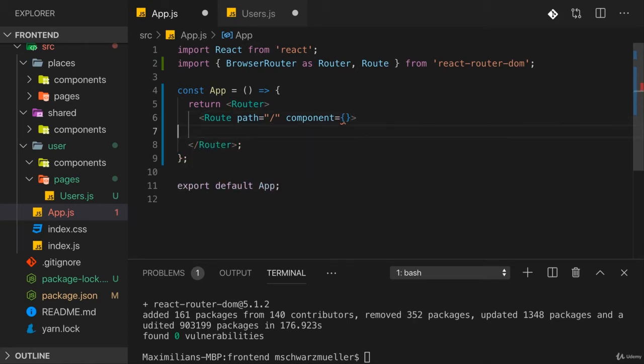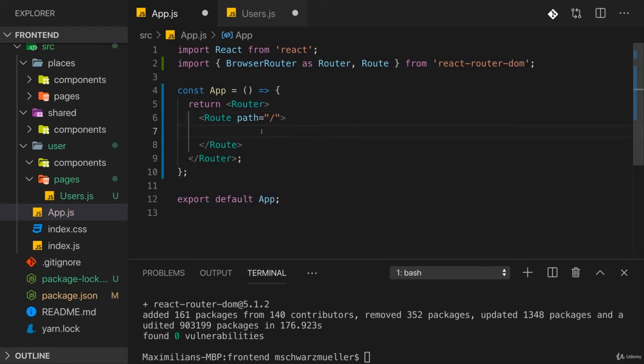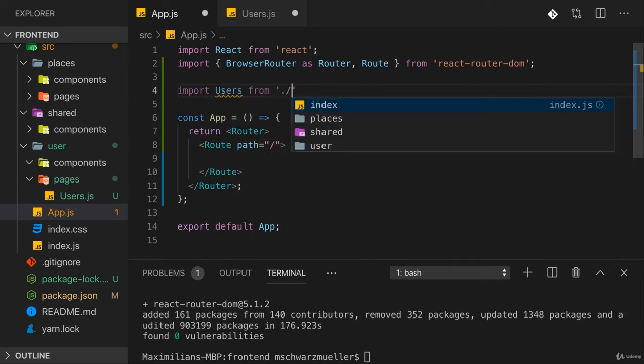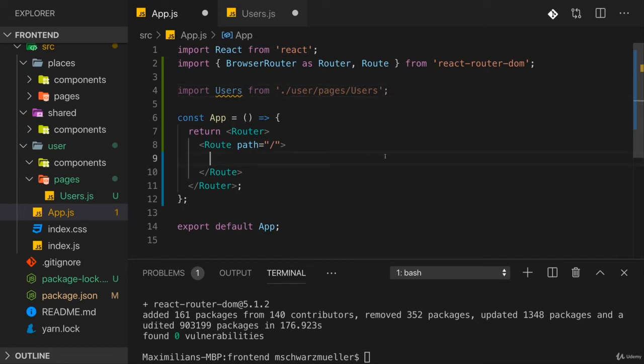That also works. But moving forward, this package actually also supports an alternative syntax where you only set up the path on the Route component itself, and then you wrap the component that should be loaded for this path inside of the Route component tags. So in my case, I'll import Users from ./user/pages/users and then render this here. Now the trick is that this will not always be rendered on the screen, but thanks to this wrapper, thanks to this package, it will only be rendered if our URL path is slash.